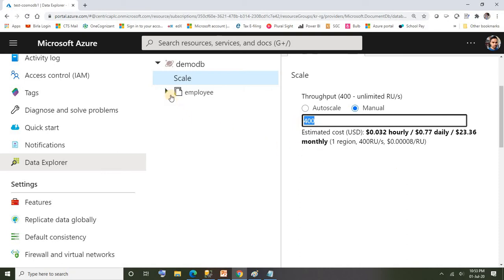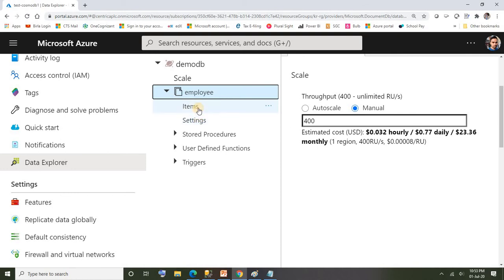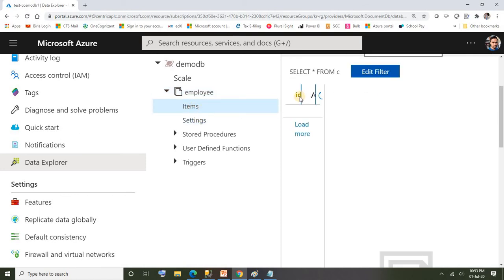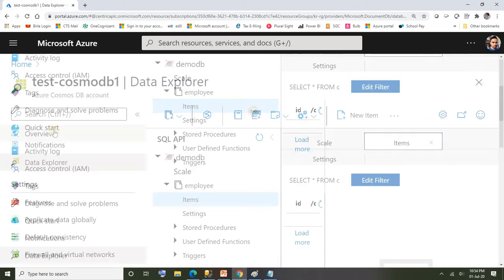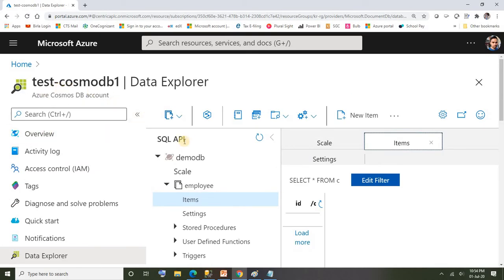So I'm going ahead with the manual option as of now, with the smallest number, that's 400. Alright, there is a container here. If you go to the container, inside you could see items, but as of now there are no items added, it's empty. Let's go ahead and add an item. The Cosmos account that I created is with SQL API. I selected SQL API for that.